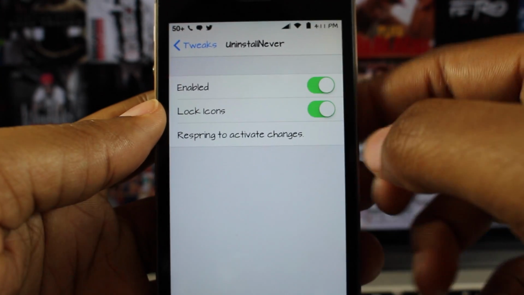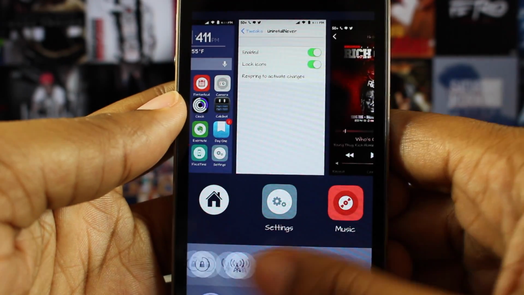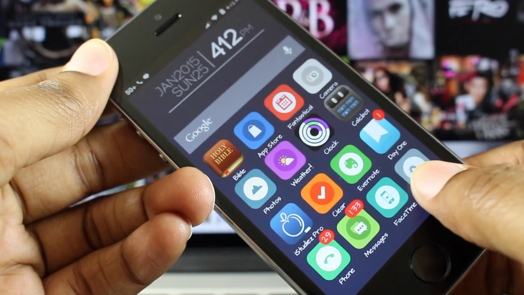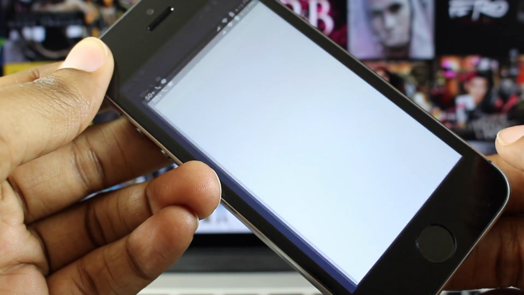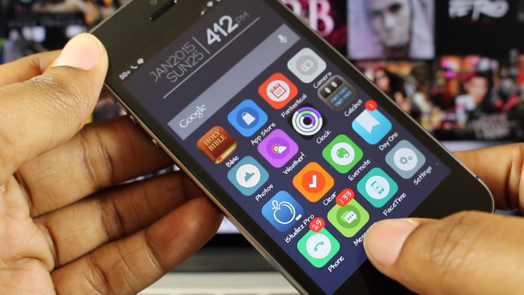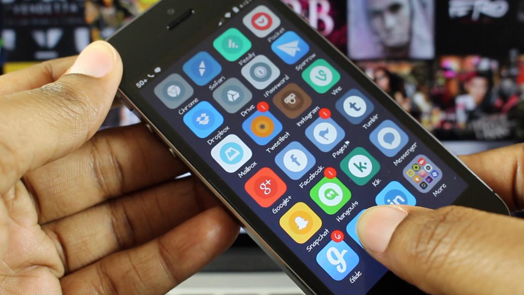But this tweak actually comes with two options. You can enable it and then you can lock the icons. And locking the icons just basically locks them into place, so you can no longer rearrange them or move them around. So this is good for if you have kids or nieces and nephews that like to play games on your phone, and when you get it back, it's all discombobulated. You can pick UninstallNever up for free on the Big Boss repo.